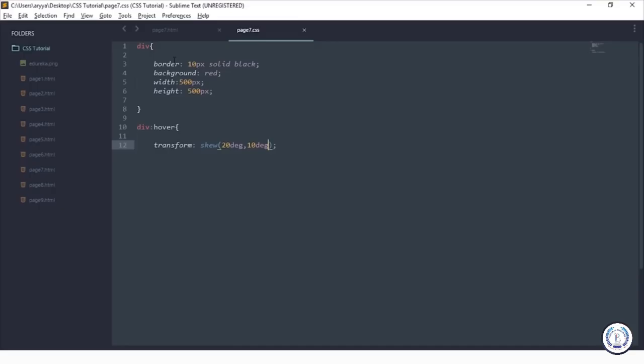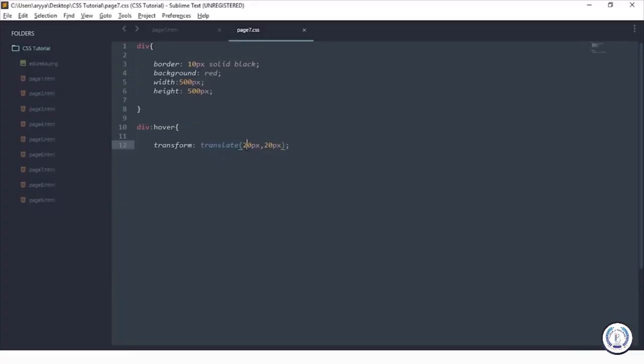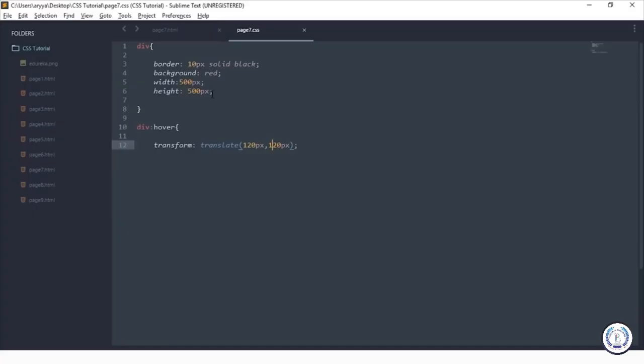You can also translate stuff. So let me show you how translation works. So translate, and let's say you want to translate 20 pixels and 20 pixels. Hover over it and it translates a little. To make it more clear, let's translate 120 and 120. Let's save that. Let's reload this, and you see that now it's translating so much, right? So that's how translate works.